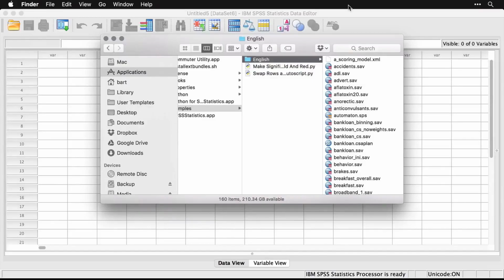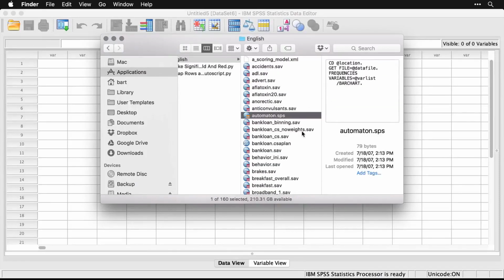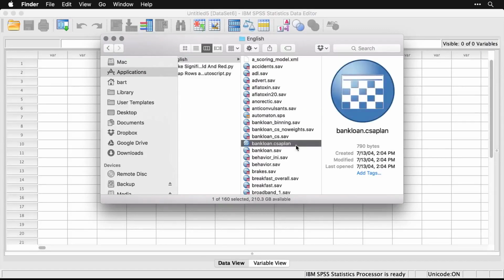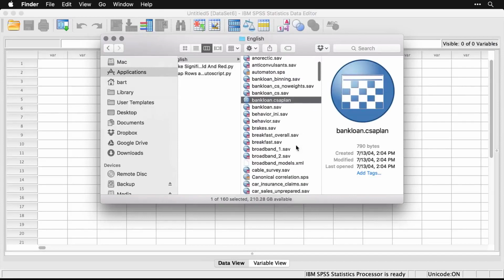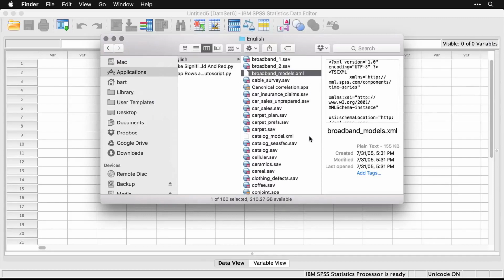When you navigate to the folder with the SPSS sample files in it, again, it's several hidden layers down. These are the files that you'll find. These are the .sav data files, and these are the .sps syntax files. Now, there are other things in there. There's something called a CSA plan, that's an analysis plan. There's an XML file, and there's a few other things in there. But the only ones that we're going to deal with are the .sav files and possibly the .sps files.